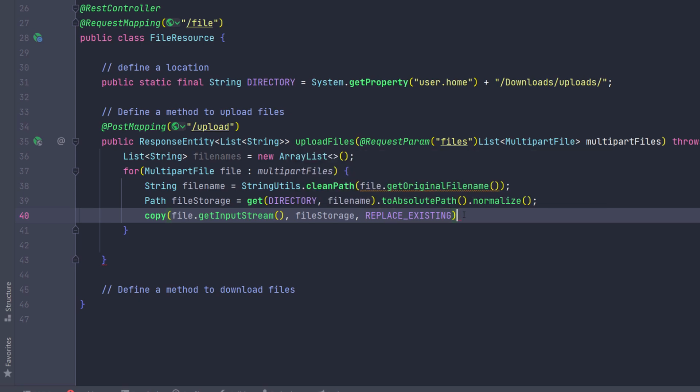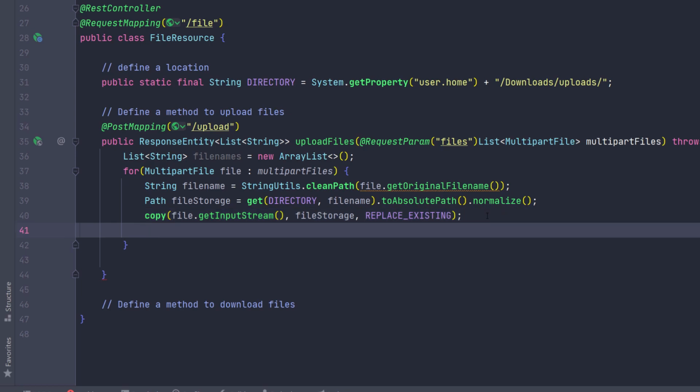And all of these are coming from Java NIO. So if I hover over this, you can see it's coming from Java NIO. So the copy, the get here, coming from the same package. So make sure you import those from the right place. So now at this point here on line 40, the file has been saved in that location. What we can do then is just put that file name in our file list.